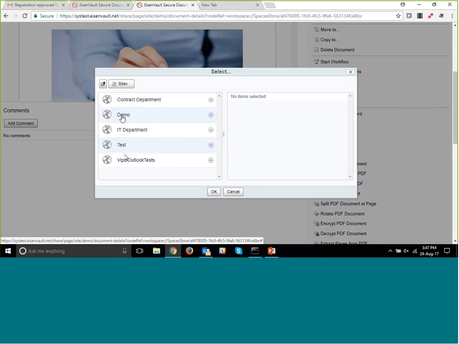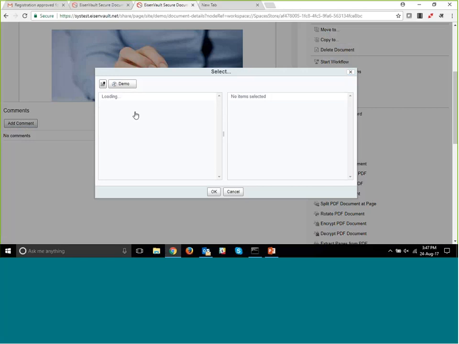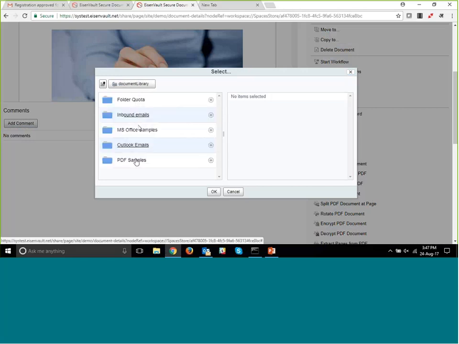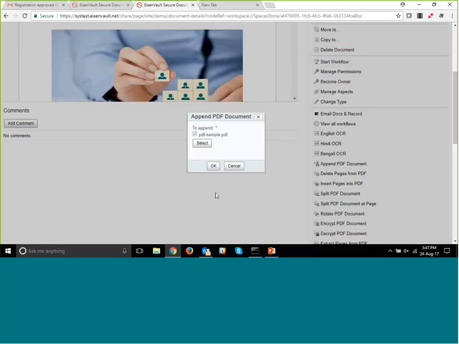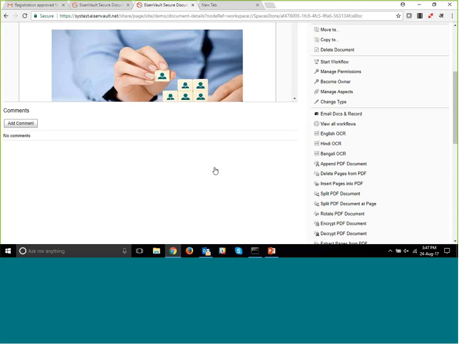So you browse through the locations where your other PDF is. I have the other PDF in the PDF samples, and this is the PDF sample which I would like to add. So I'll just select it, click on the plus icon, it will be added, and click on OK. OK again. So the document was successfully merged.